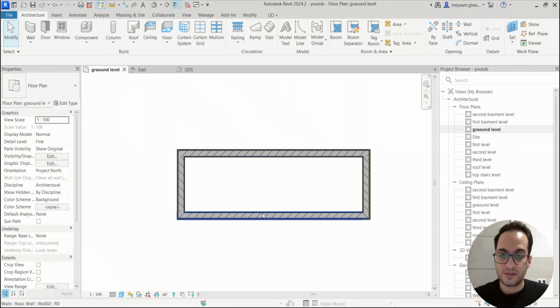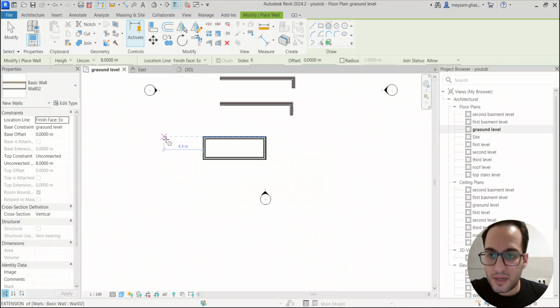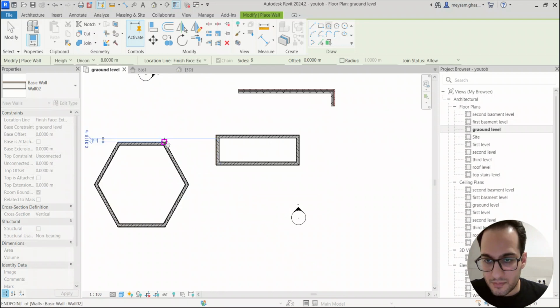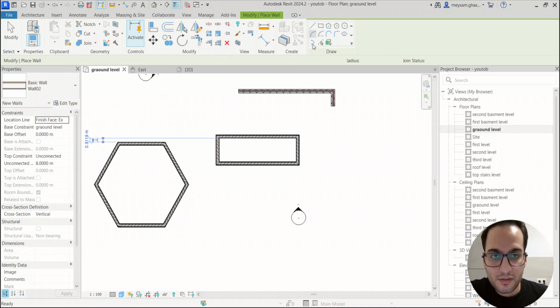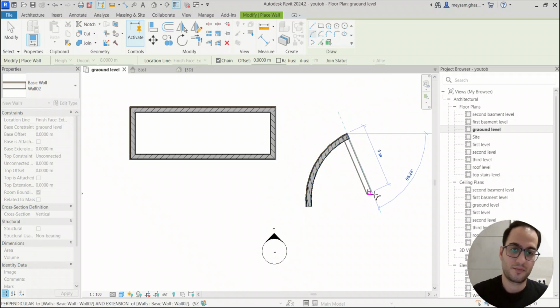Okay, that was all about walls and how we can design walls. If you want to draw your walls in a different manner, you can easily click on a wall. There are many other options here that you can easily choose between. For example, draw your wall in a polygon shape, or for example in an arc shape just by 3 clicks.